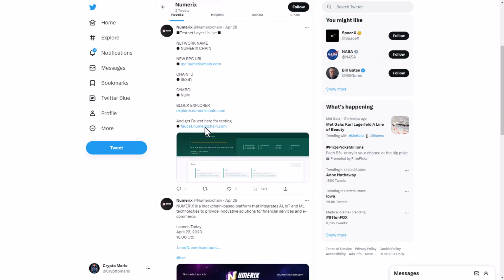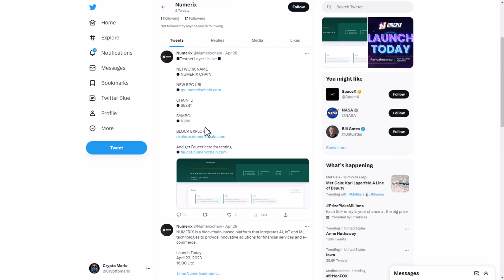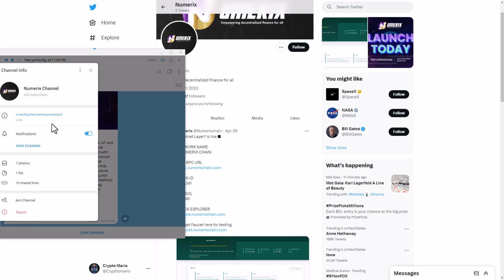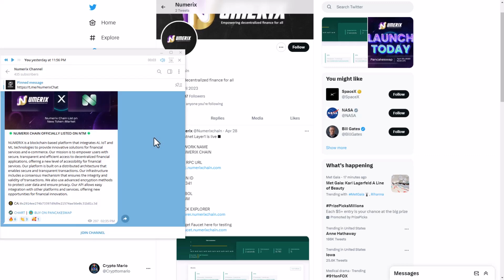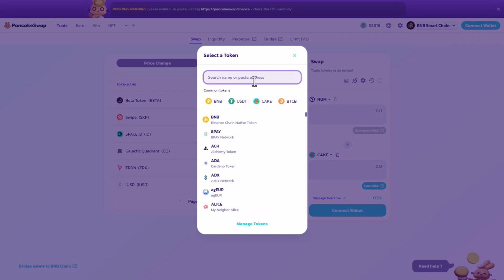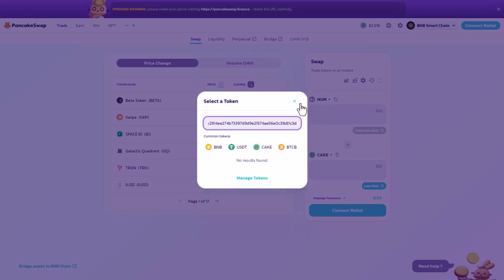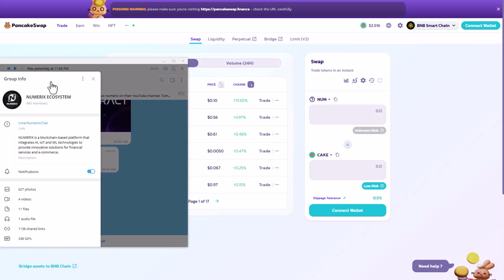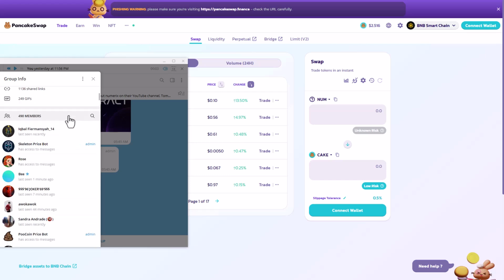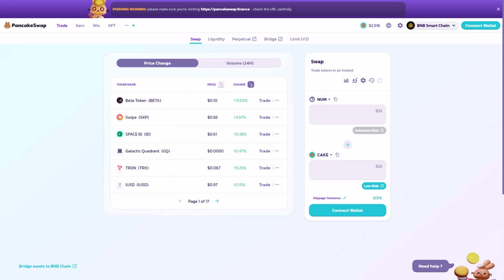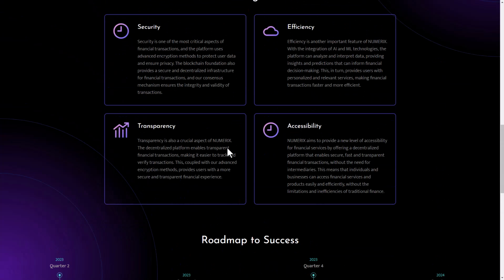If you want to keep updated and know all the news and where the launch is, as you see here, guys, and also their channel in Telegram, the Numerix channel with more than 400 subscribers. And here you can see it's coming soon, new in PancakeSwap. You can place the contract address here if you want to get the new token. And here the community channel in Telegram also, if you want to chat with the admin for all the questions that you have. So guys, that's all about our platform Numerix.